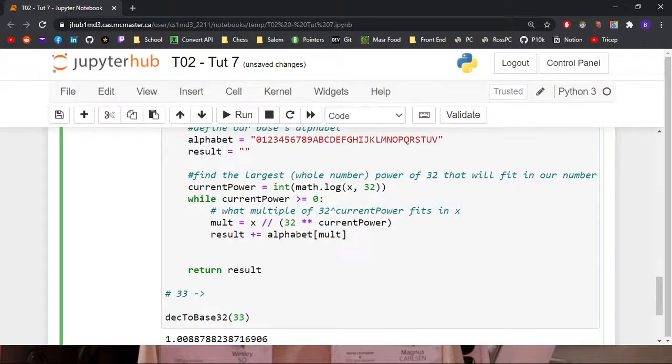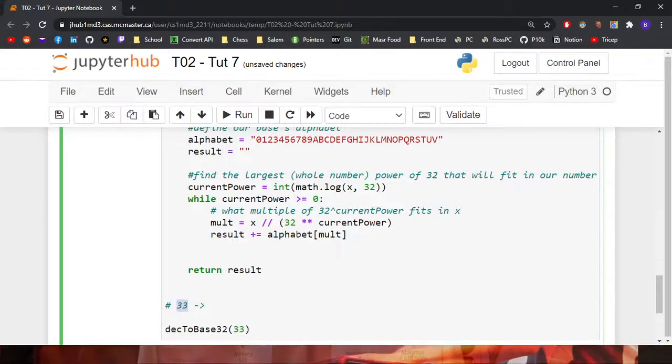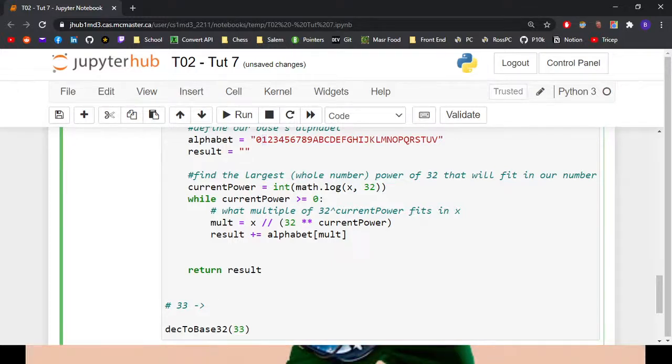Because the next power is 32 squared, right? From 32 to the power 1 to 32 squared, there are a lot of multiples of 32 that can fit in between those numbers. So we need to find out how many, right? How many 32 to the power 1s we need to have in our answer. Because if there's only one 32 to the 1, well, then we're just using 1, right? And if there's more, then we're going to be using one of these other symbols, right?